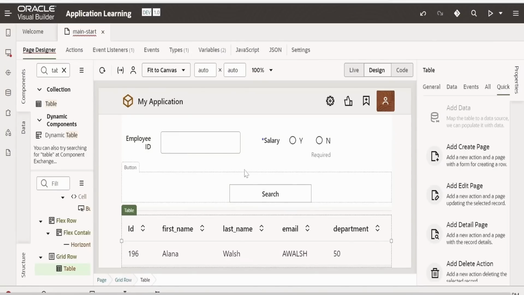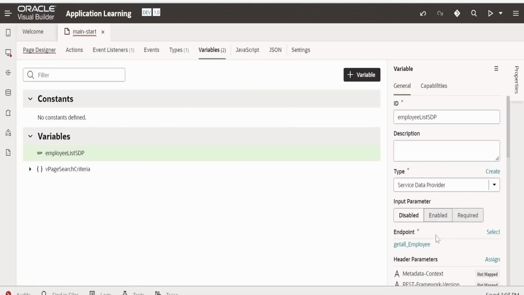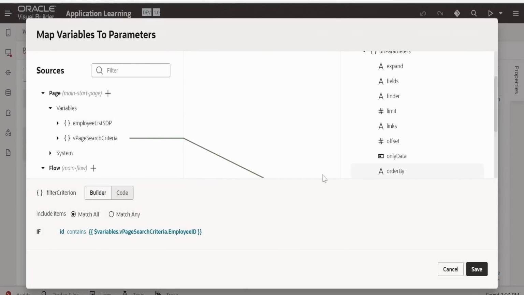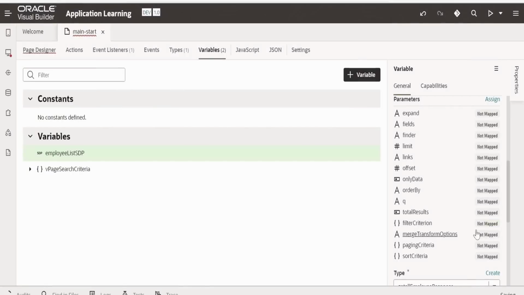In this class, we are going to look at how we can make use of the values available in the search criteria, and on click of the button, it will filter this table. So before that, let me remove this filter criteria which we had added. Go to here and just select this and click on this delete. Click on save. As you can see, filter criteria is showing as not mapped.